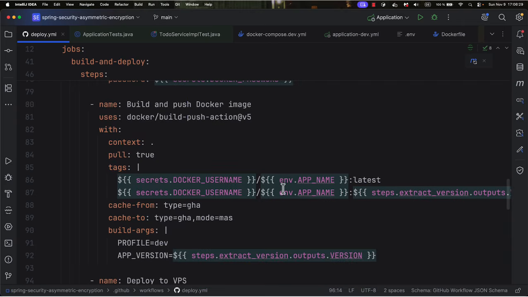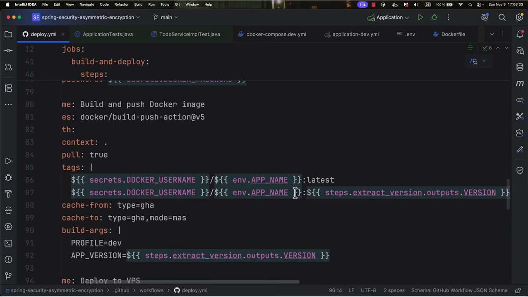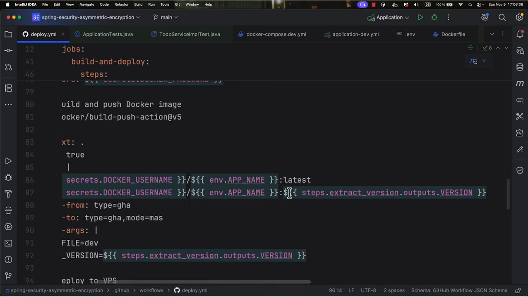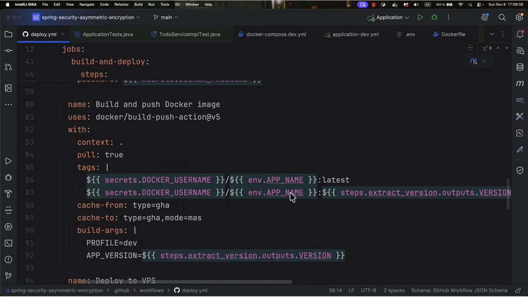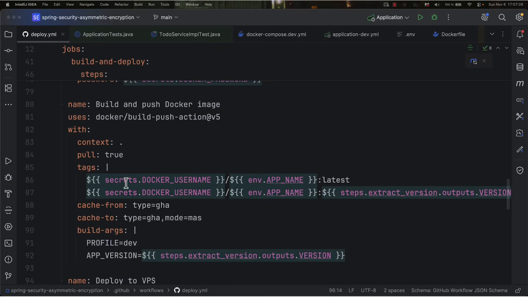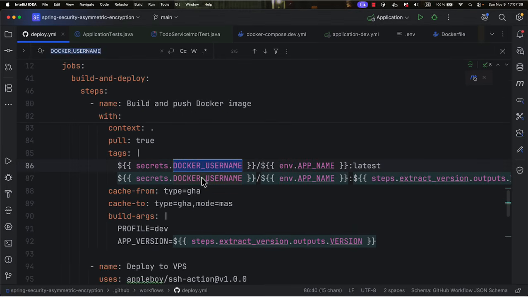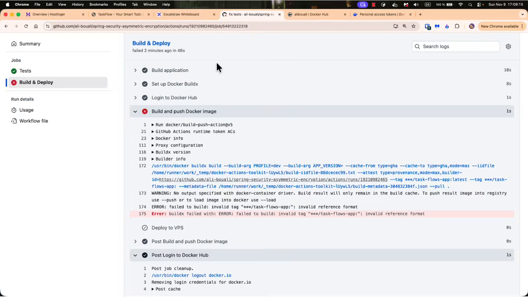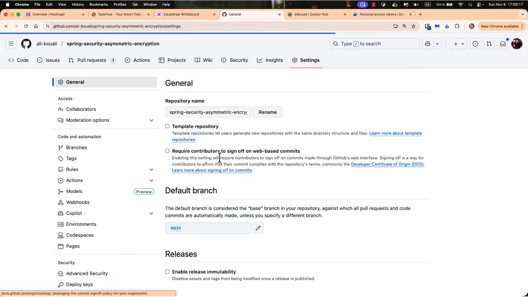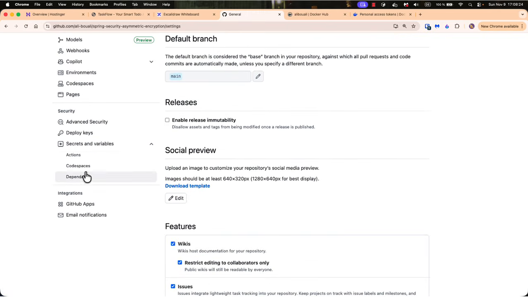So deploy to VPS and build and push. All right, so what's wrong in here? Docker username / app name and then steps. All right, so what is exactly wrong? Here we have secrets Docker username, app name, and latest. Docker username seems to be fine. So let me check back the secret. It seems fine, and the login to Docker was successful, but let me double check in here.